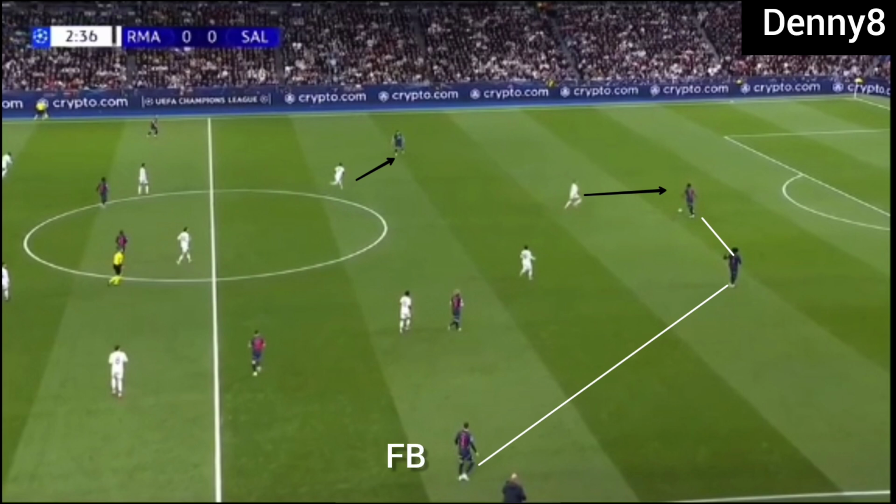Salzburg's fullbacks were operating high and wide. Real Madrid had a 4-4-2 formation, meaning that Real Madrid's front line consisted of 2 players, and those 2 players were Vini and Mbappe. Mbappe was a striker, so he was operating in the central zone, and Vini was operating in the half space zone.